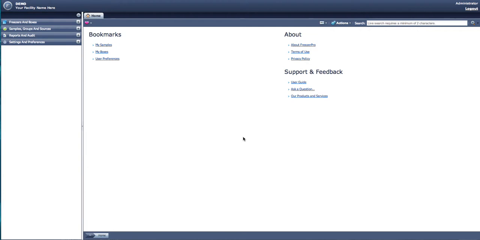In this video, we will be covering the basic configuration steps for getting started with FreezerPro. This will largely take place in the Settings and Preferences section of FreezerPro and will require administrative privileges and access rights. By clicking on any of the plus signs associated with each of the tabs on the left-hand side of the FreezerPro interface, you may expand the respective section and access any of the available settings and tools.